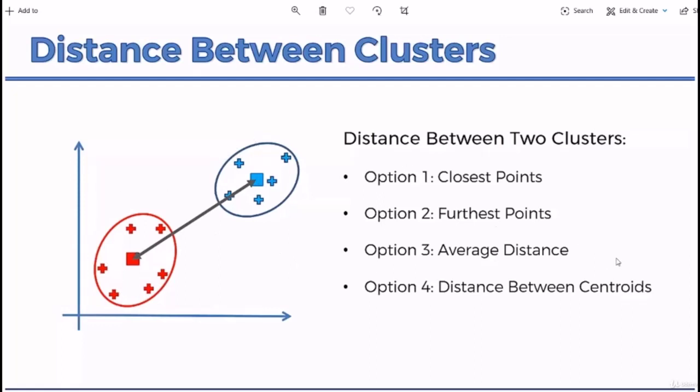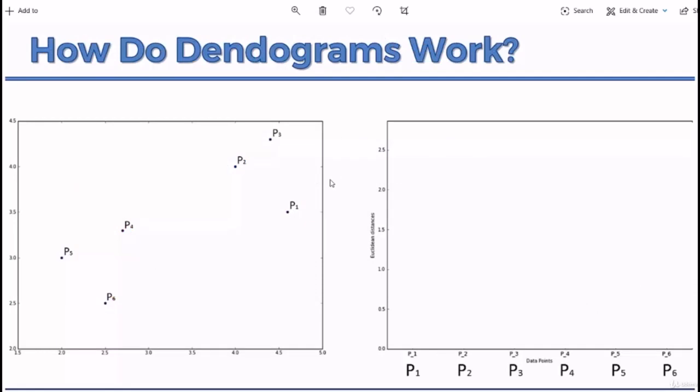Now the third is the average distance, in which it calculates all the distances between all the data points from each other, and then converts them into an average value. Similarly, the fourth option is calculating the distance between centroids. I mean, it will calculate the centroid of each cluster first, and then calculate the distance between those centroids. These are the 4 approaches that hierarchical clustering uses. We are basically going to use the distance between centroids approach. So let's see how the dendrogram works, how it stores all the steps from the initial stage to the end, when we get a single huge cluster.